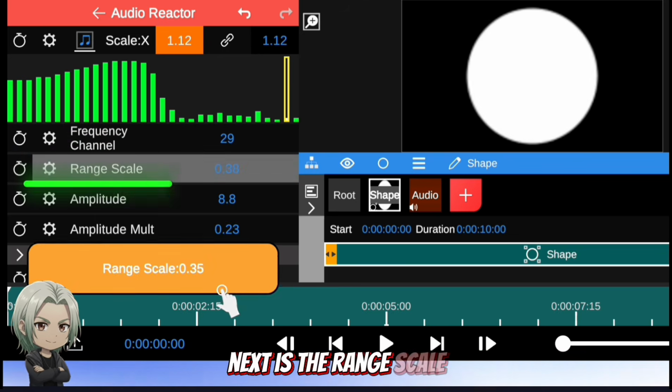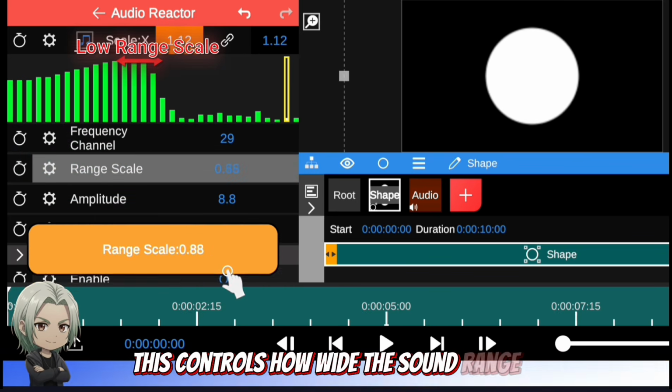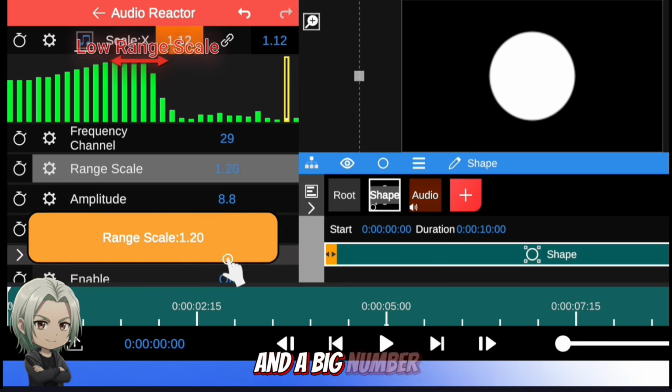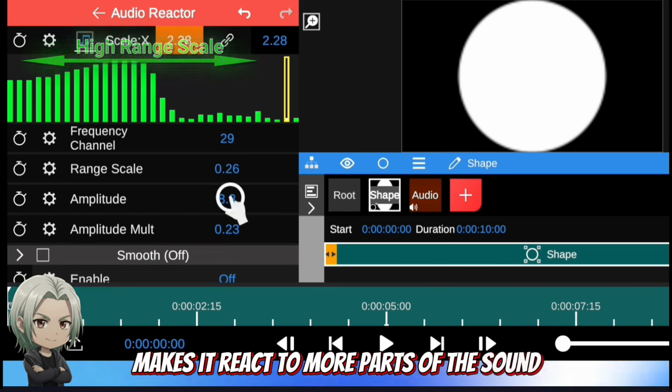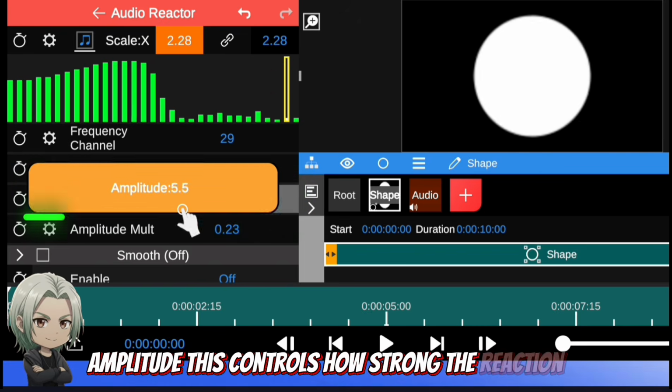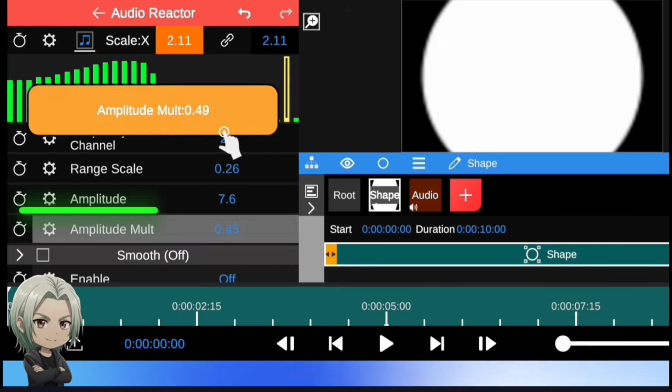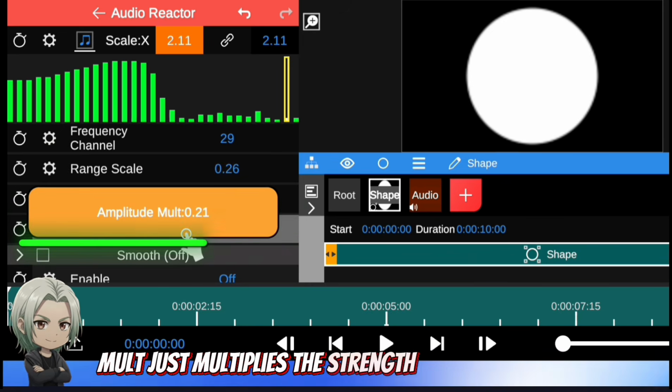Next is the range scale. This controls how wide the sound range is. A small number makes it react to one part of the sound, and a big number makes it react to more parts of the sound. Amplitude. This controls how strong the reaction is. A bigger number makes your object move or grow more with the sound. Amplitude mult just multiplies the strength of the amplitude.